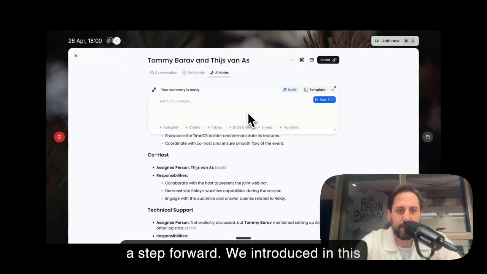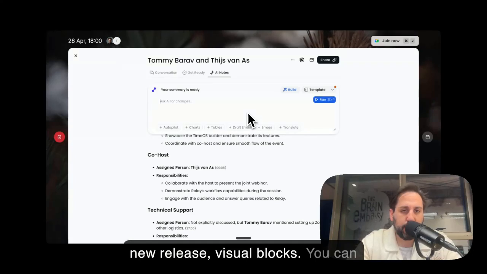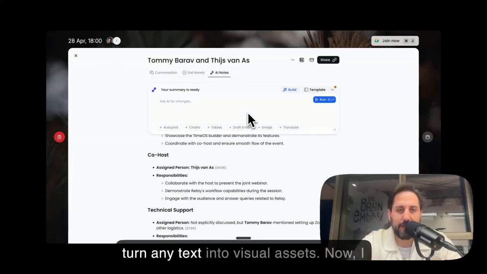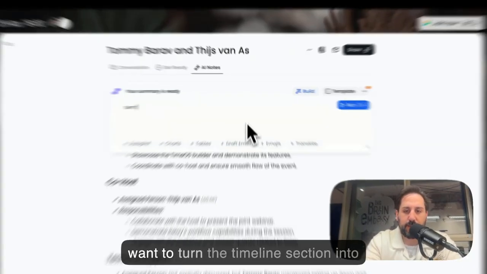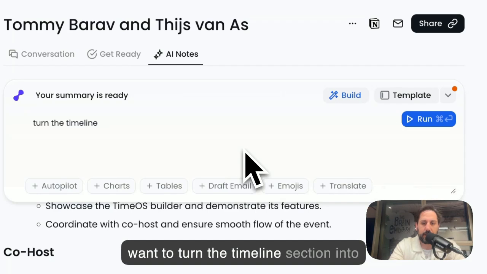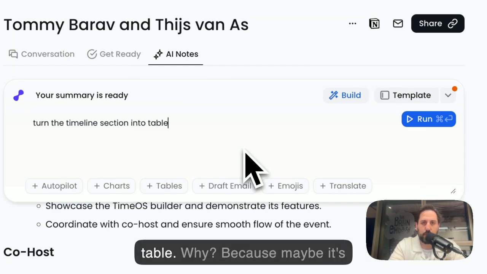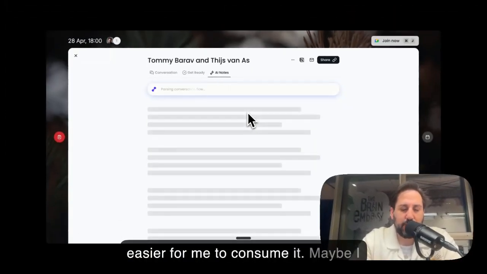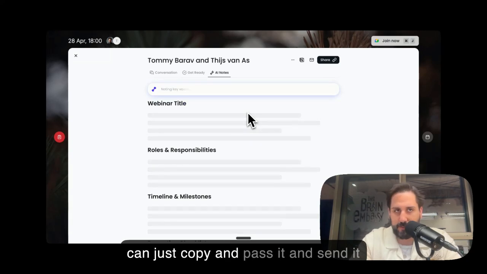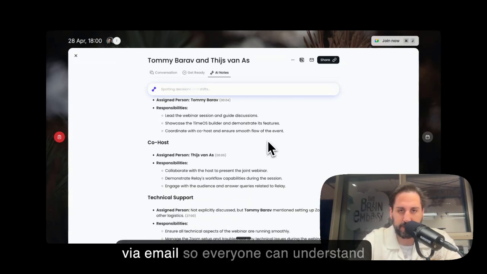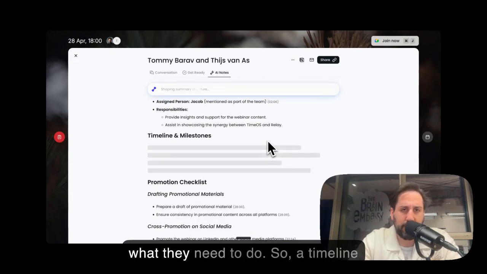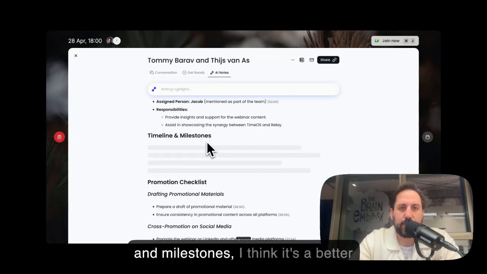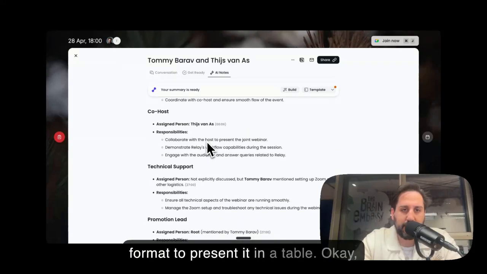We introduced in this new release visual blocks. You can turn any text into visual assets. Now, I want to turn the timeline section into a table. Why? Because maybe it's easier for me to consume it. Maybe I can just copy and paste it and send it via email so everyone can understand what they need to do. So for timeline and milestones, I think it's a better format to present it in a table.